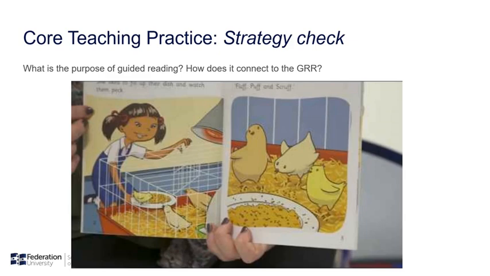The final part would obviously be having the students then read the book independently while the teacher checks in and assesses how their progress is, and also checks whether their teaching was successful.